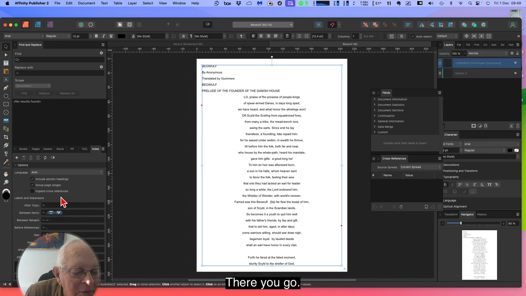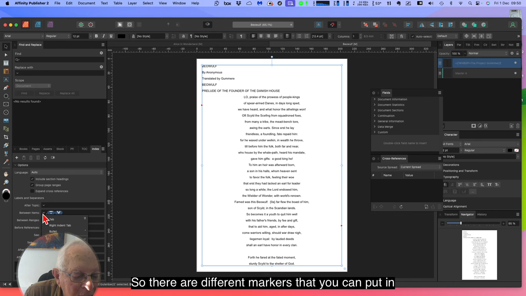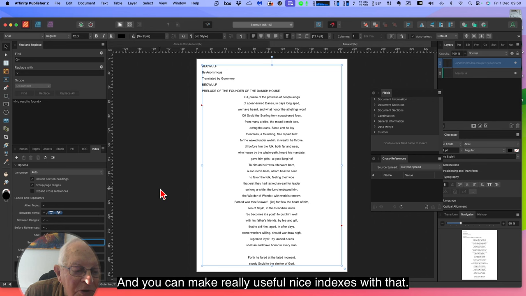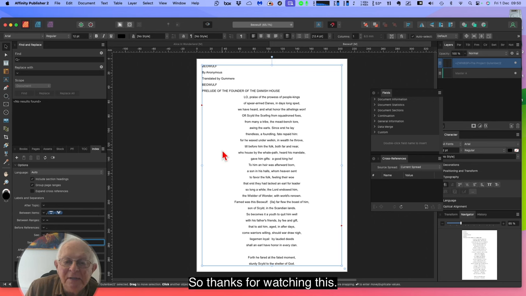There you go. Labels and separators after topic. These are your labels and separators, so you can have any of those. Items between items, any of those. So there are different markers that you can put in there, and you can see the defaults are there, an em dash, a stop, see or see also with any of those after them, and that's just put an em dash after it, so I'll type that out, after, see also, and after, references. So they're all new additions to your indexing, and you can make really useful, nice indexes with that.